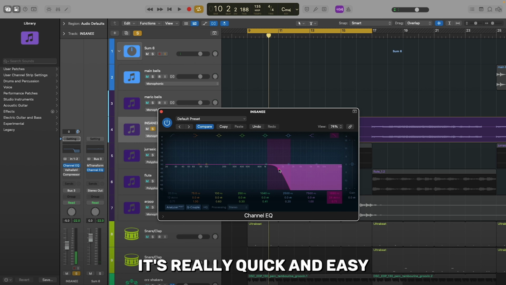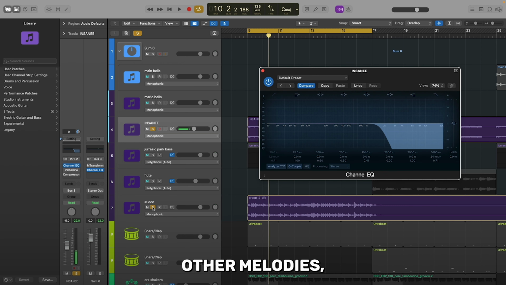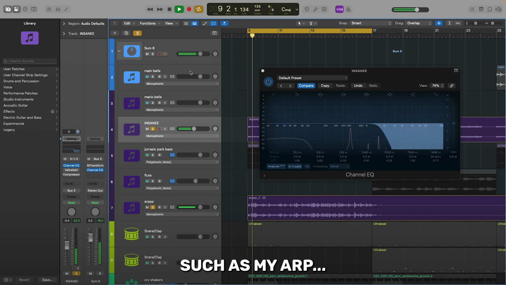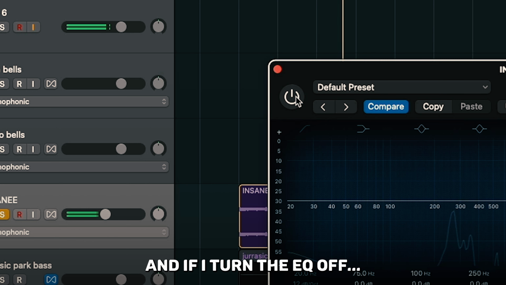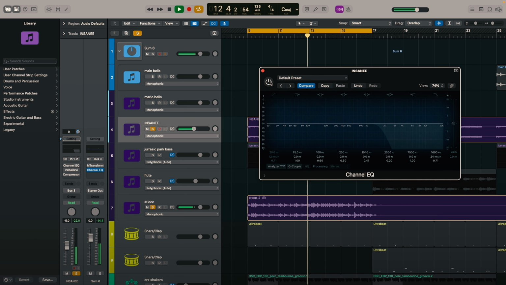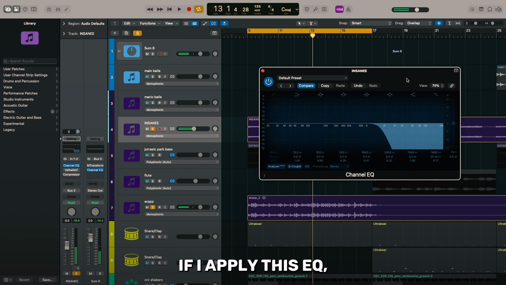So for this one, when I play it back with some of my other melodies, such as my ARP, and if I turn the EQ off, way too loud. So if I apply this EQ, it automatically fits better.